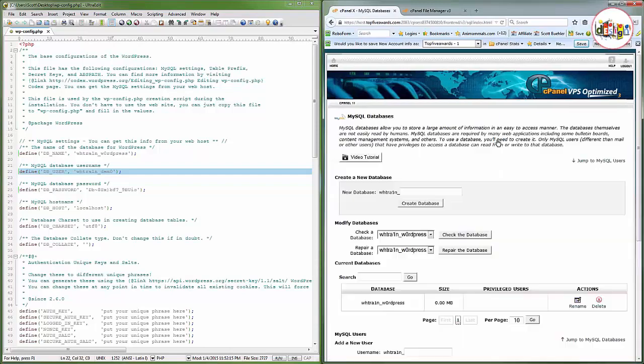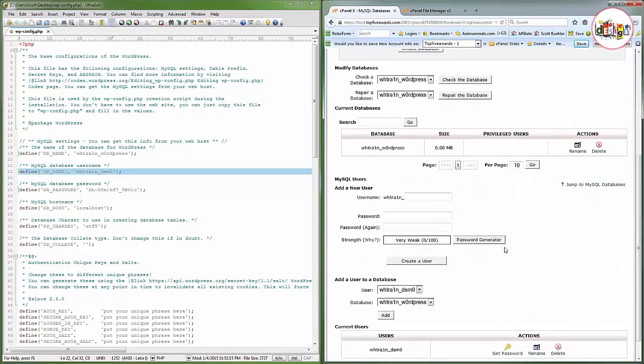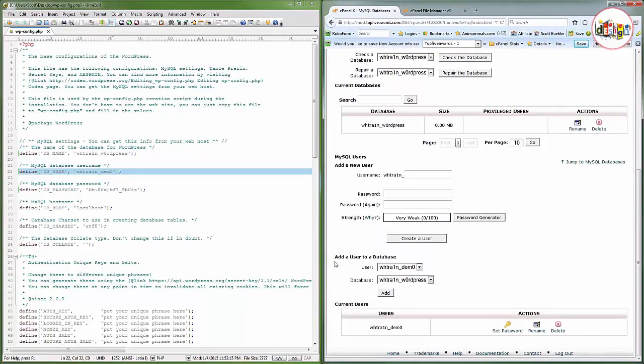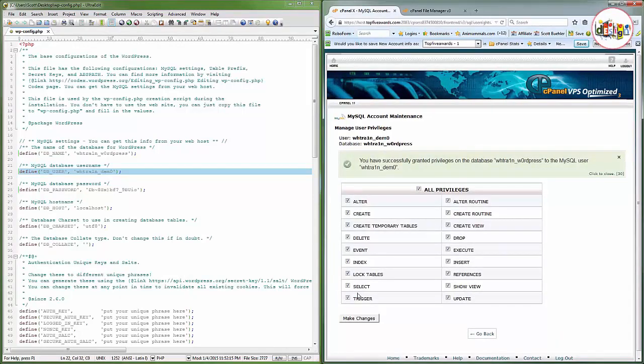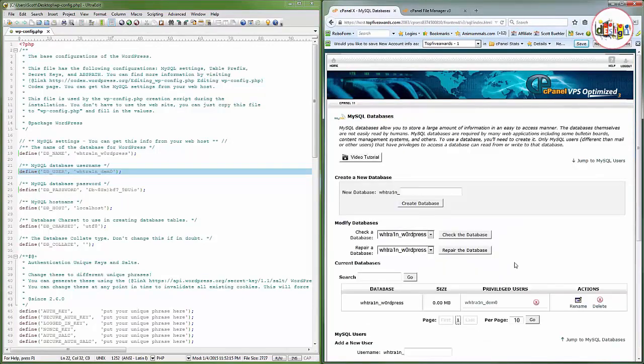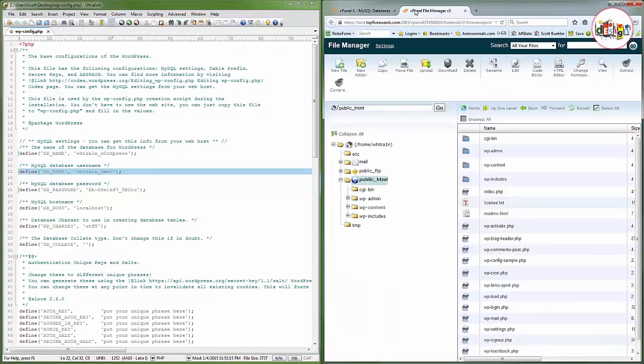Now that the username has been created, we still need to add permissions so that the username can talk to the database. So we'll click the Add button, click the All Privileges button, and then hit Make Changes. From there, it'll say you have successfully granted privileges to the database. And that's pretty much all you need to do to set up the database part of WordPress in cPanel.